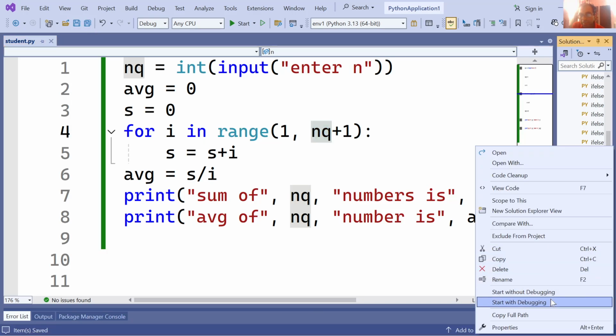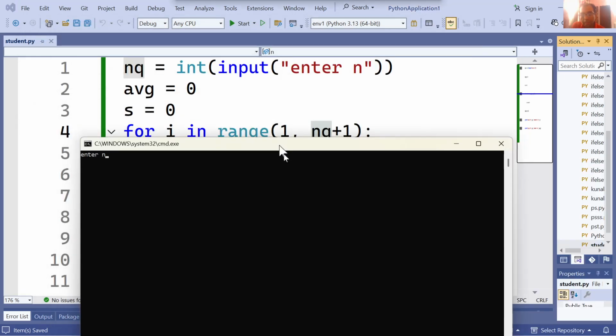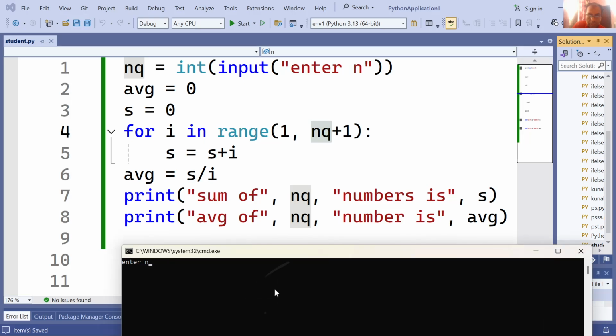So let me just run it up. This entire code is available on Google Colab. That is available in the description. So you can download it and you can use it. Let me keep it simple. I give the value of n to be 4.